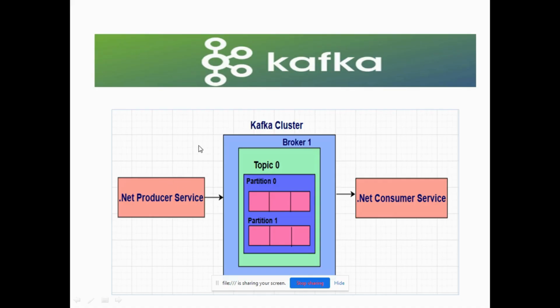and we'll send the message to the Kafka cluster, which has a broker, and the broker has a number of topics. Here I am showing topic 0, and it contains a number of partitions. This is the Kafka server architecture, see this diagram here. I'm not going in depth here, just representing it so that you can understand at a minimal level.